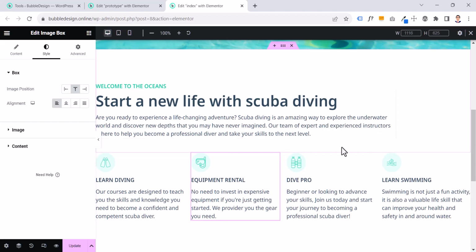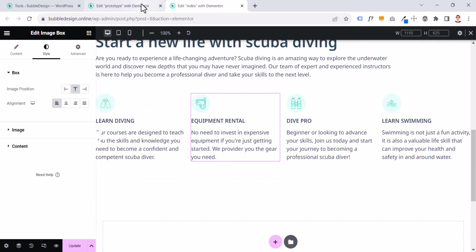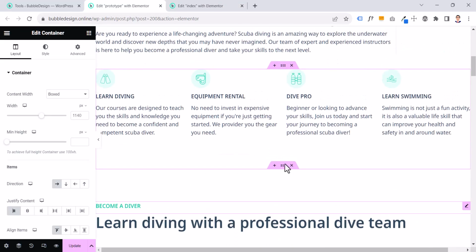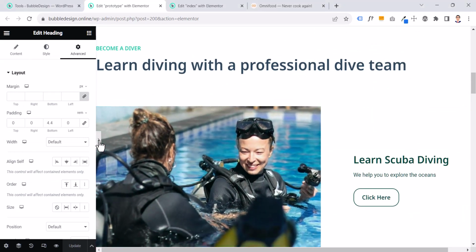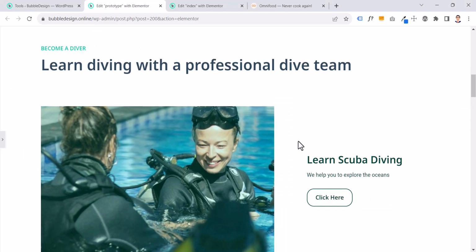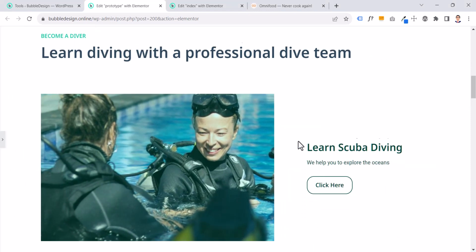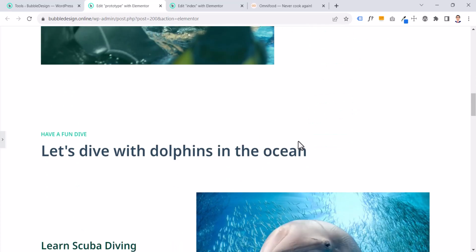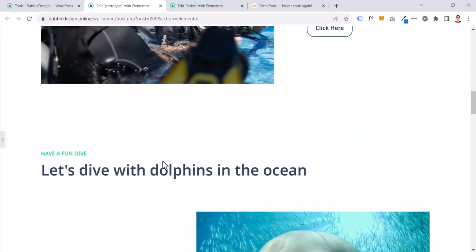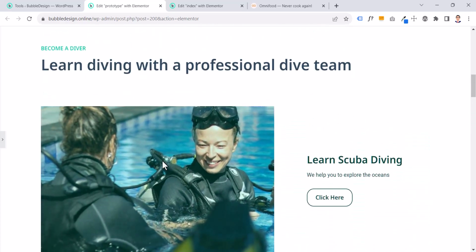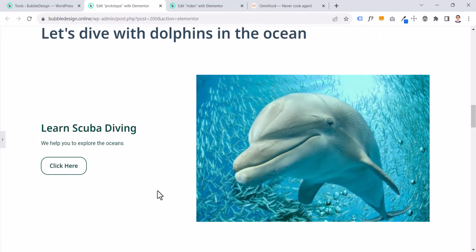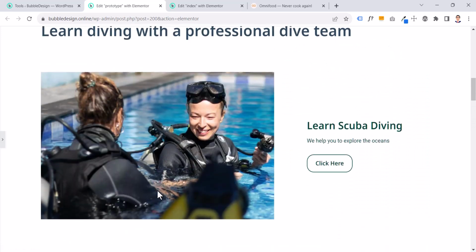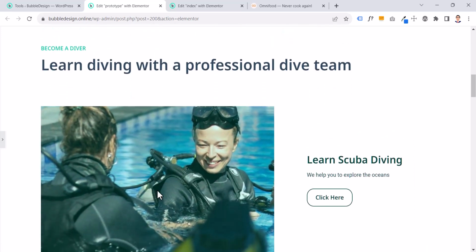And now we are going to design the next section. Okay, now it's time to design the next section. The next section is actually a call to action section, right? We want to put these two products here, the first one is selling dive courses and the second one is just a fun dive trip. Anyway, we have these two products.